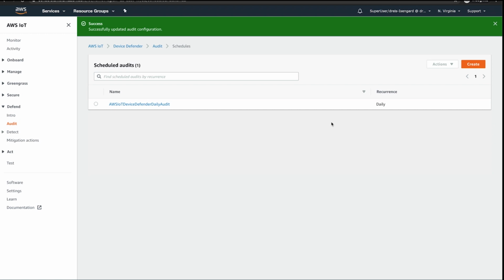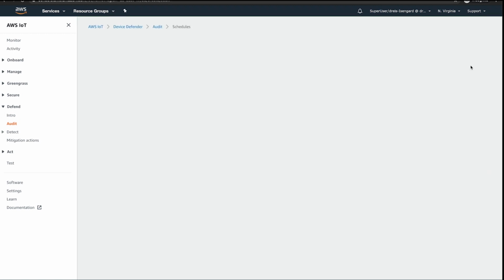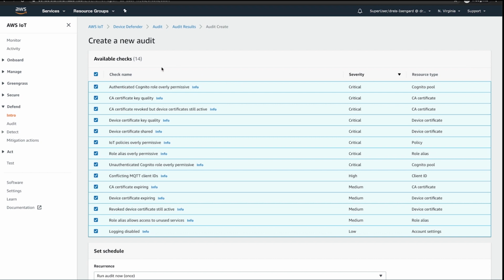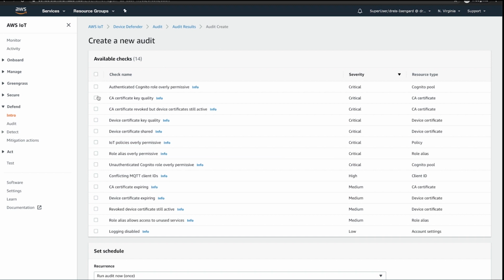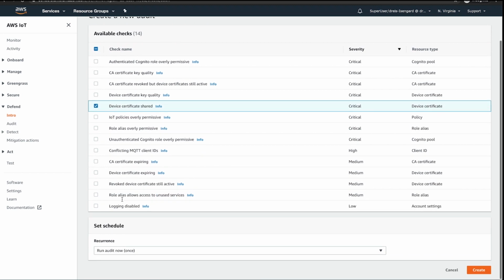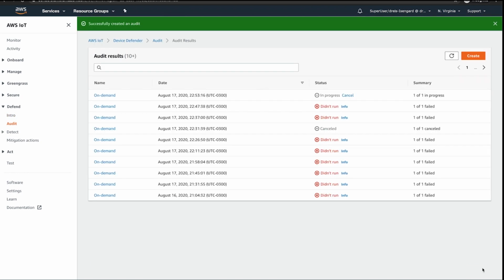But you can create an audit instance separately, whether as a schedule or on-demand audit. Let's create one now. This audit will only include the required check, in this case, device certificate shared. There are different schedules to match your needs, but in this demo, we want to run one now. Click Create. That's it. We have created our first on-demand audit.